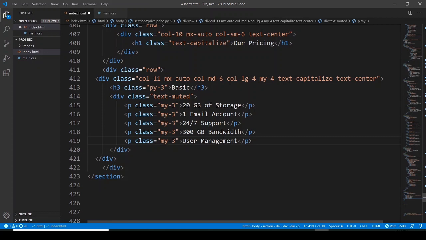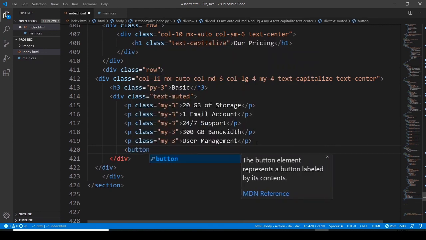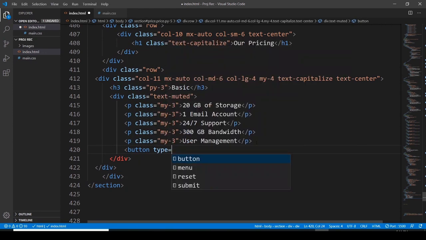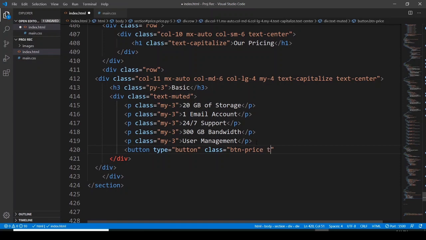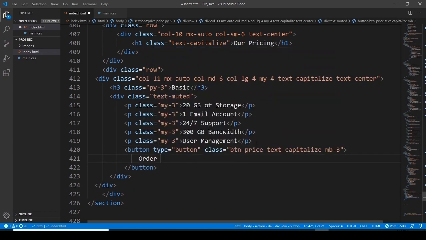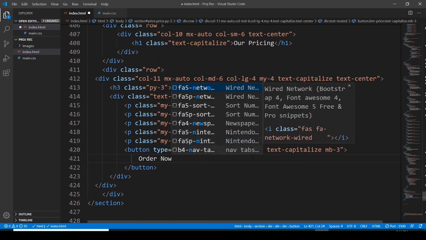Spelling of user management, and then at the end here we are going with a button element. The type of this is going to be a button, and then going to assign it a class of BDN price with text capitalize, margin bottom 3, and here it is going to be order now.